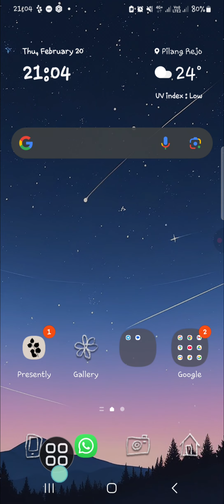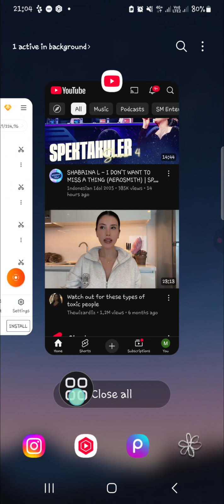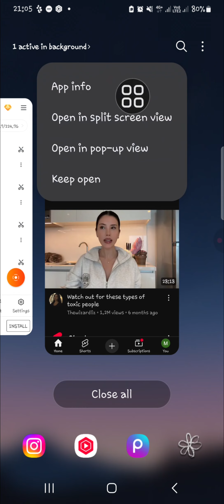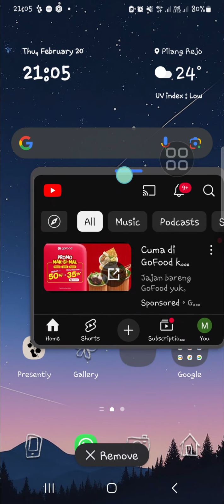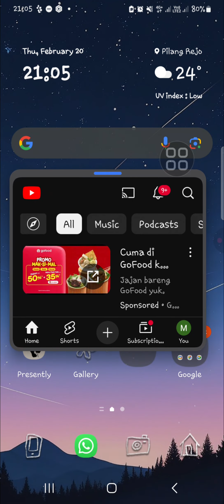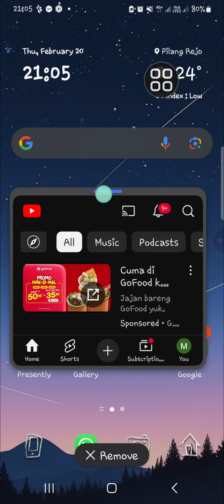You can click on your recent button right here, and then you're going to click on the YouTube logo or YouTube icon. And here you will have some options, guys, and you can choose open in pop-up view, since we want to open our YouTube in pop-up view. Okay, and now as you can see, the YouTube has been minimized, so we'll be able to display it on our home screen just like this.